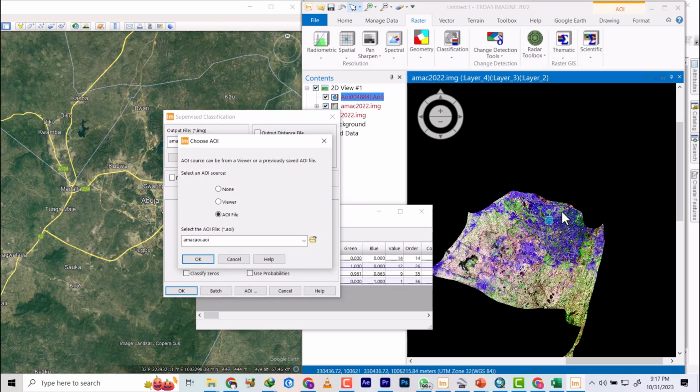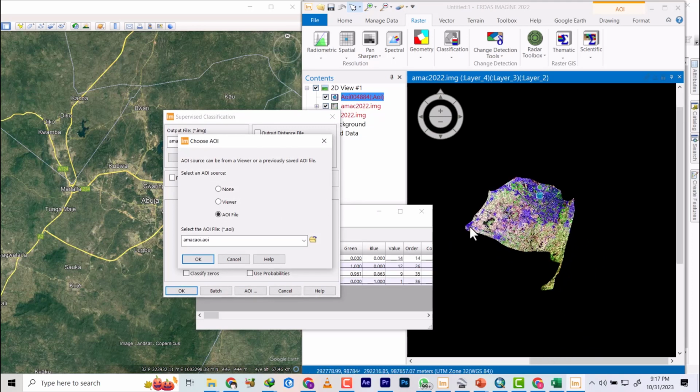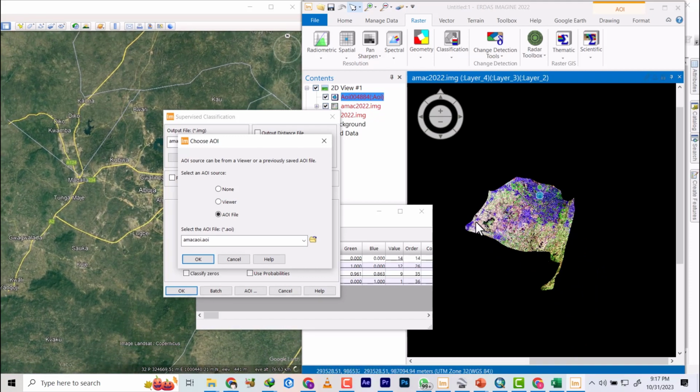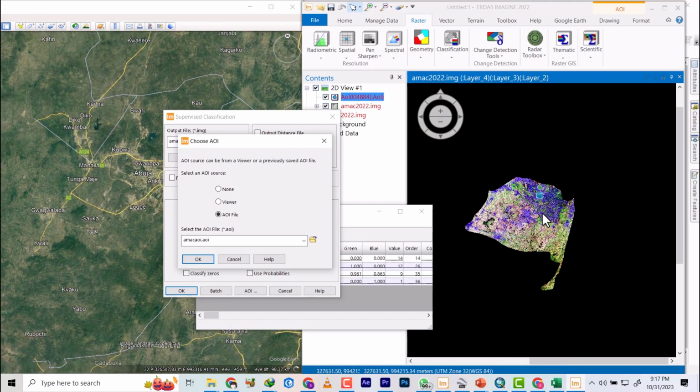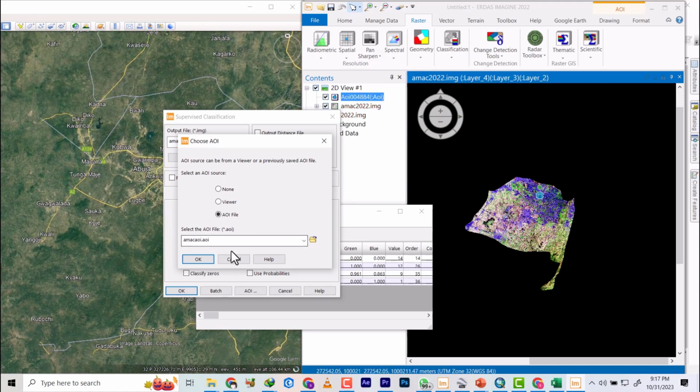Now what this implies is that it's only going to classify this without adding any other extra, so that if I'm calculating the area, there won't be excesses in the area. It's just going to do the classification subject to this class, this definition of the area of interest I just added. So I'm going to click on OK.